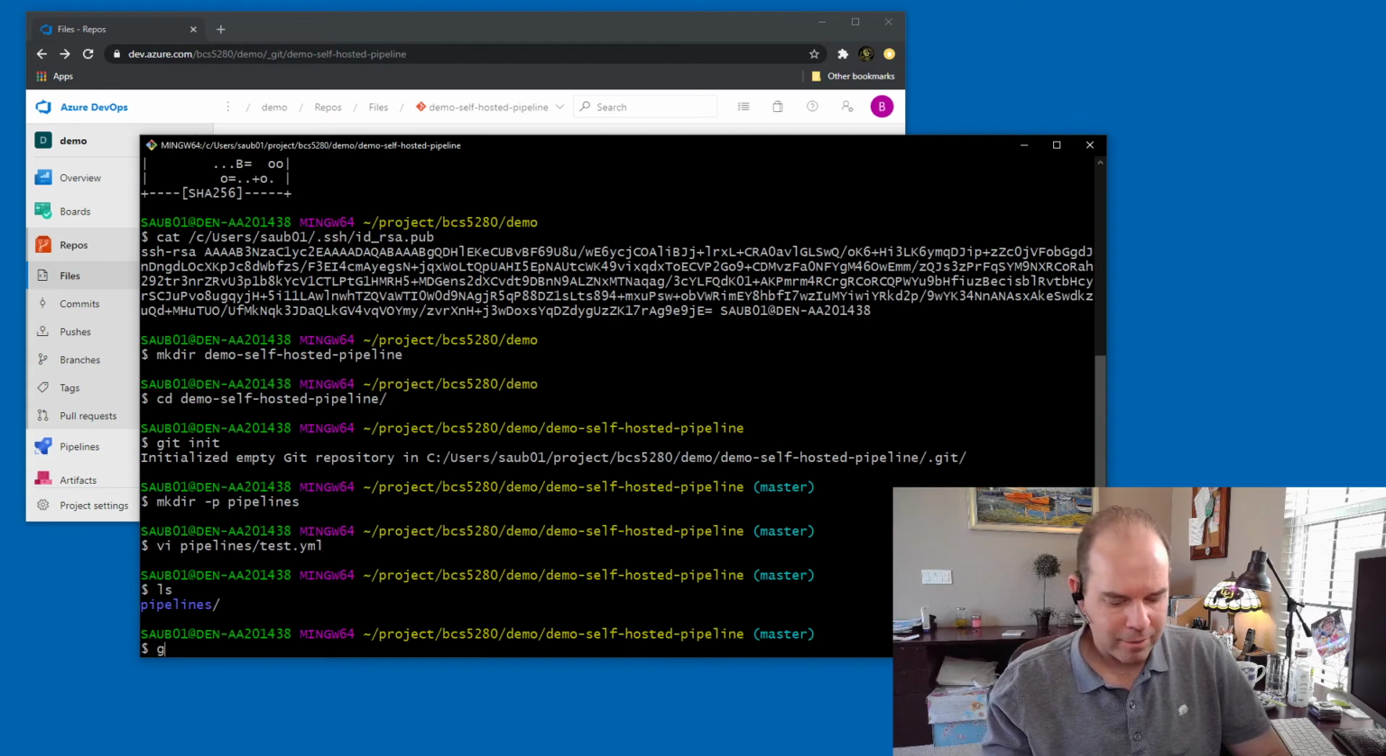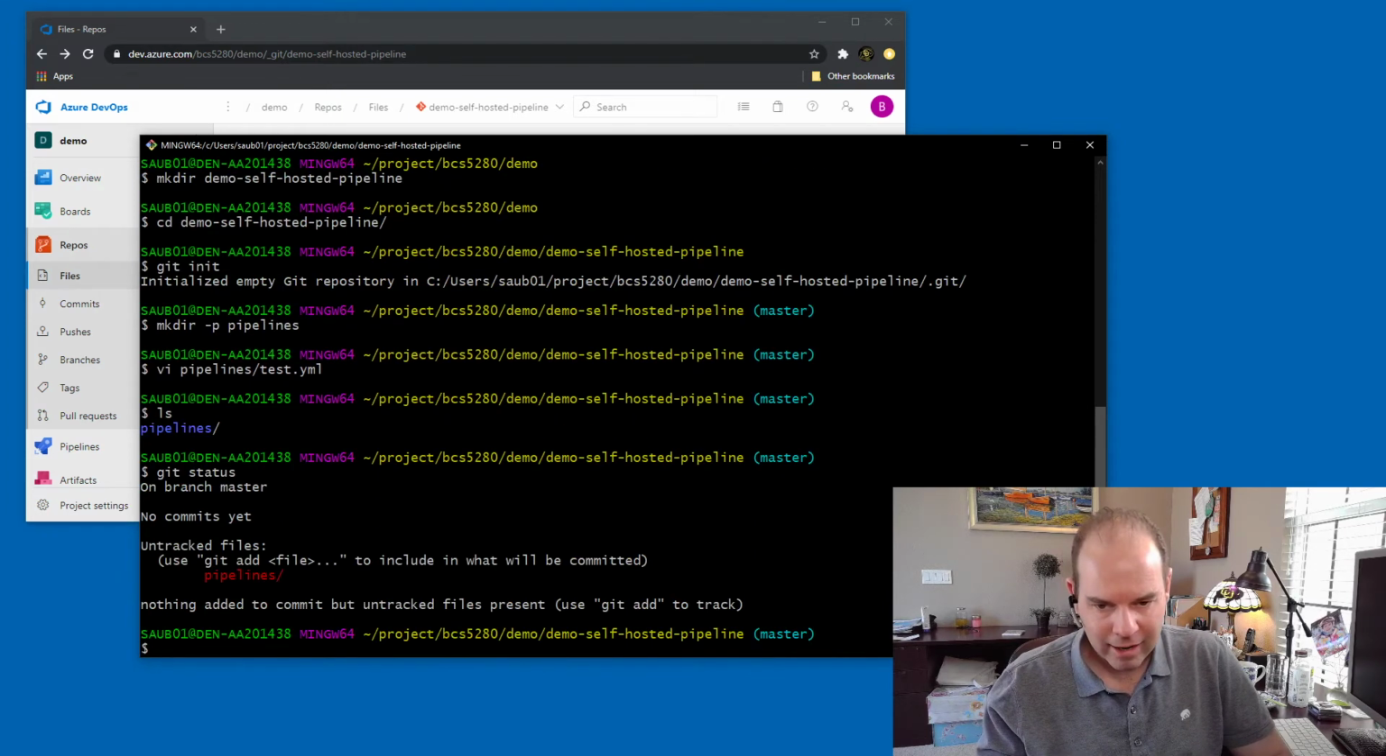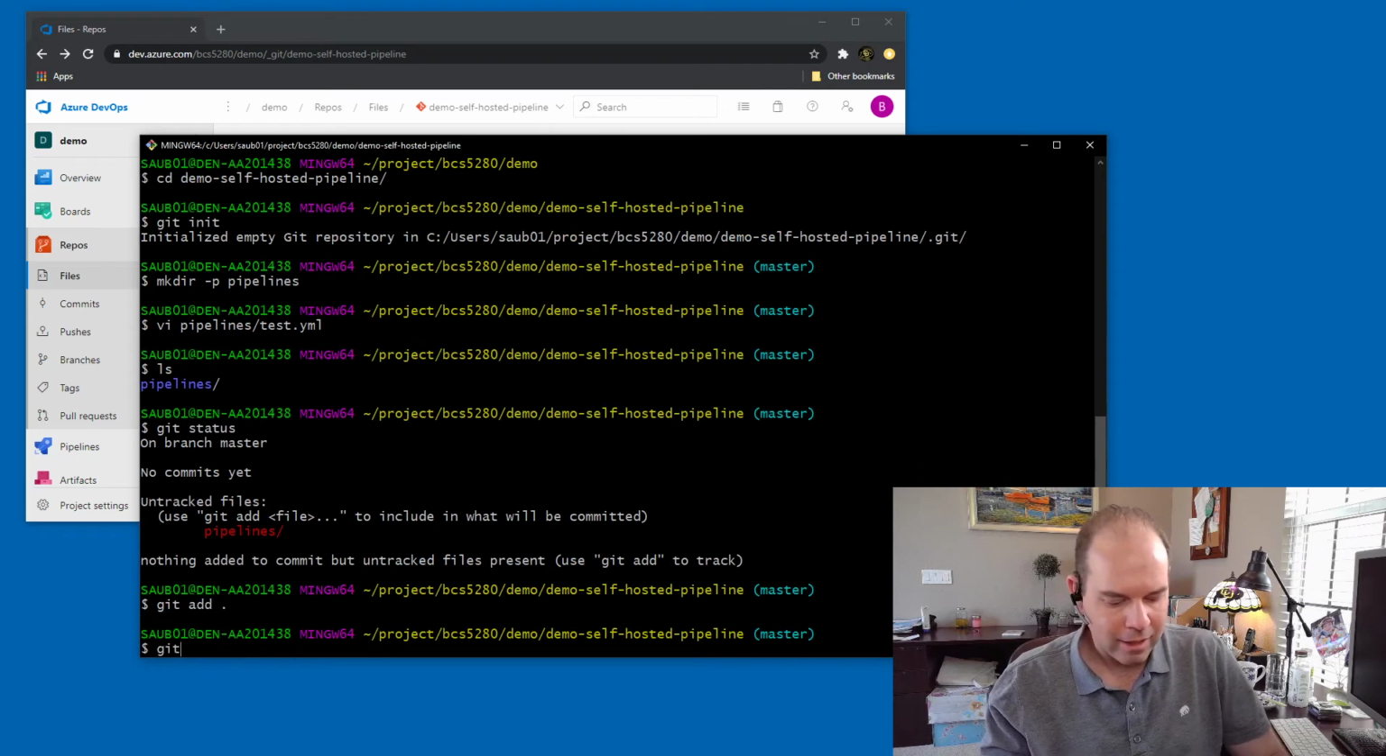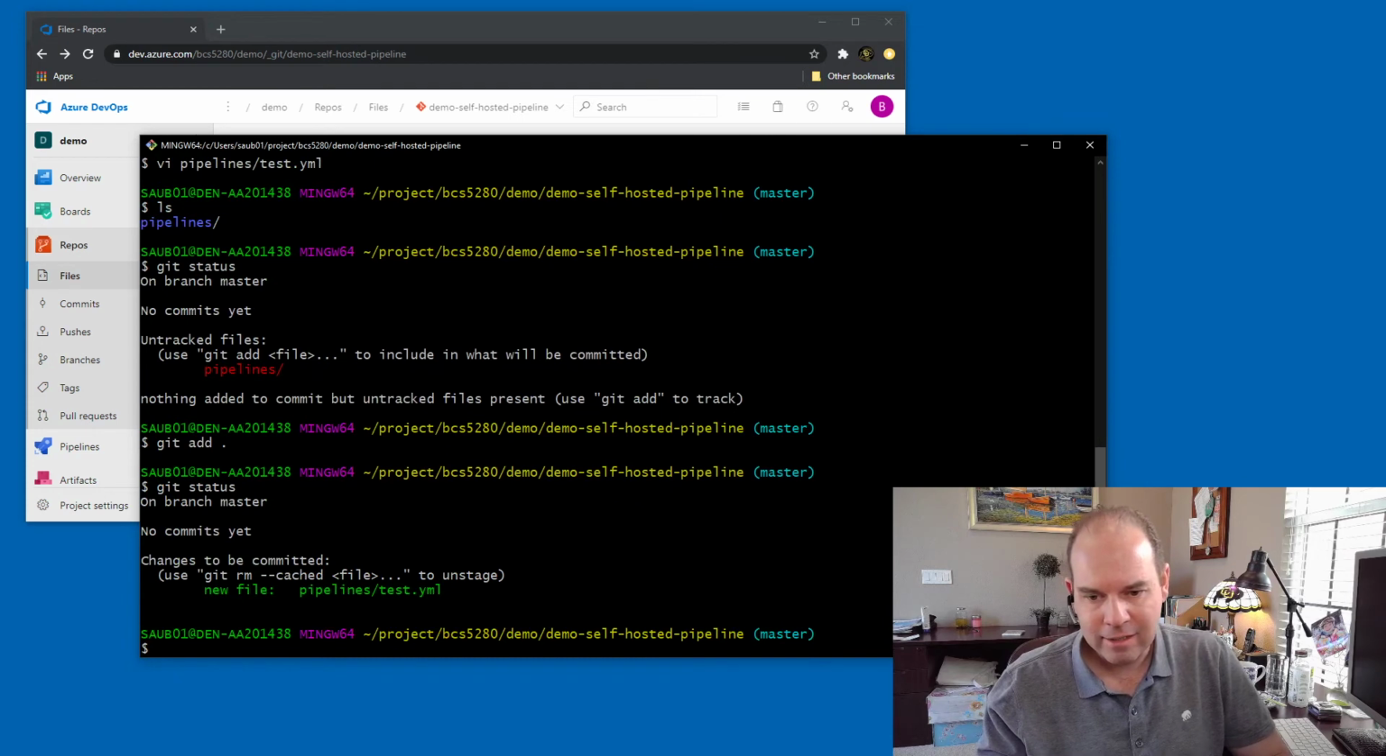So now I've got pipelines. If I do a git status here, you can see that I haven't yet added this pipeline. So let's do a git add, and we'll just include everything in this directory. Do a git status again, just to see what we've got going on here. We'll do a git commit -m, give it a nice message like initial commit.